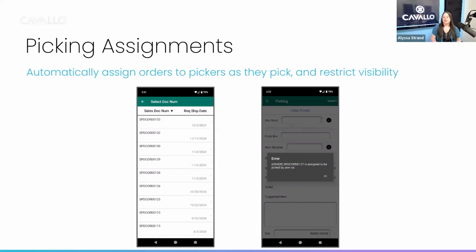And they can optionally be allowed to see sales orders that don't have assignments yet, so they can pull from that open pool of orders. They can also be prevented from loading an order that's assigned to someone else to prevent them accidentally double picking or interfering with that order. So overall, picking assignments offers many different options to streamline fulfillment processes for a variety of businesses.